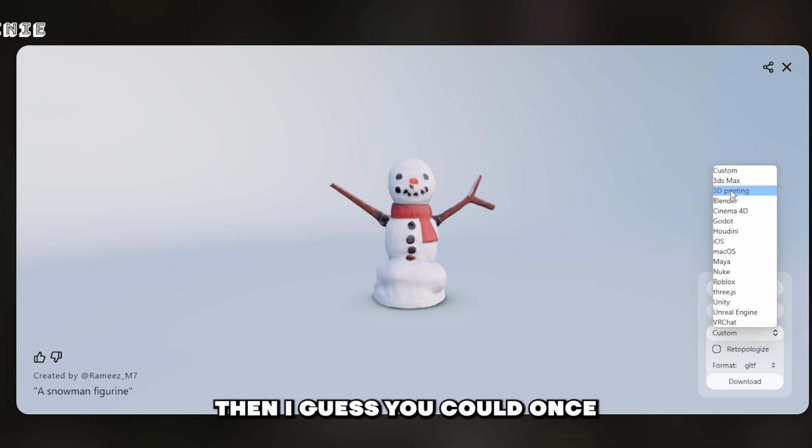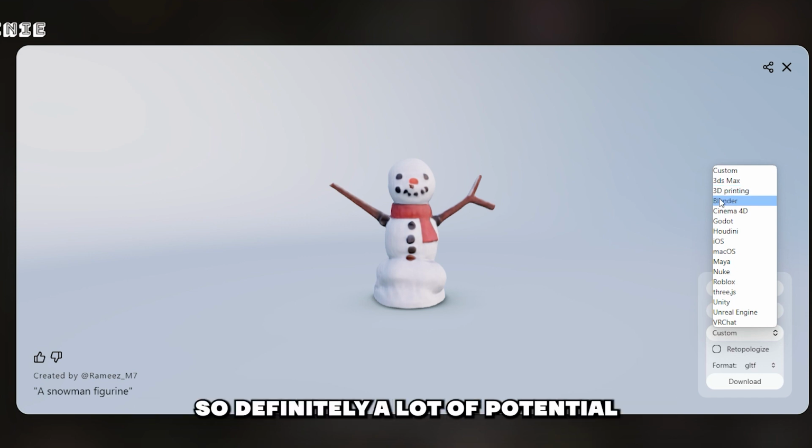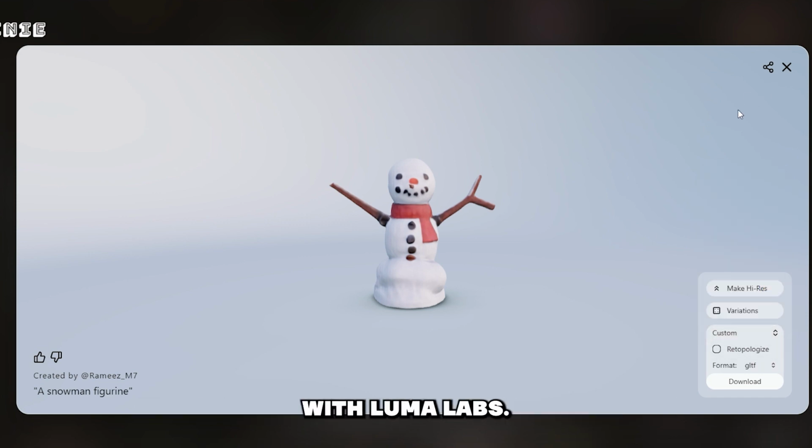Then I guess you could, once the quality improves, make certain figures and sell them online, maybe on eBay, Amazon, whatever you're using in your country. So definitely a lot of potential with LumaLabs.